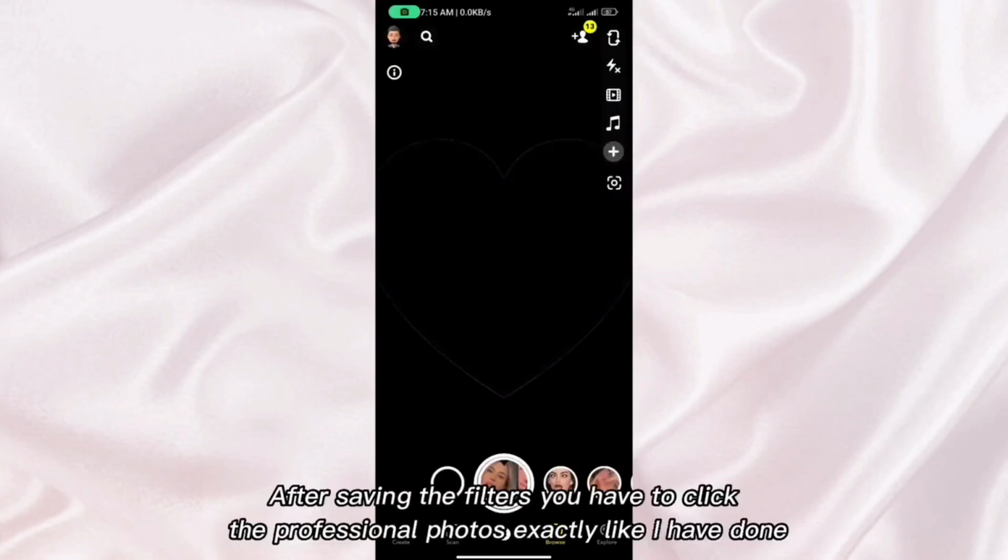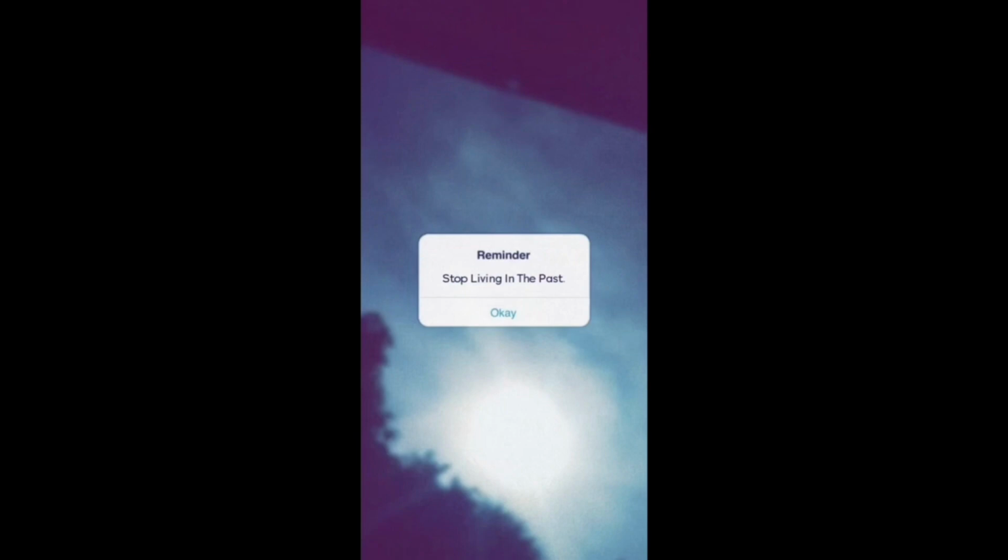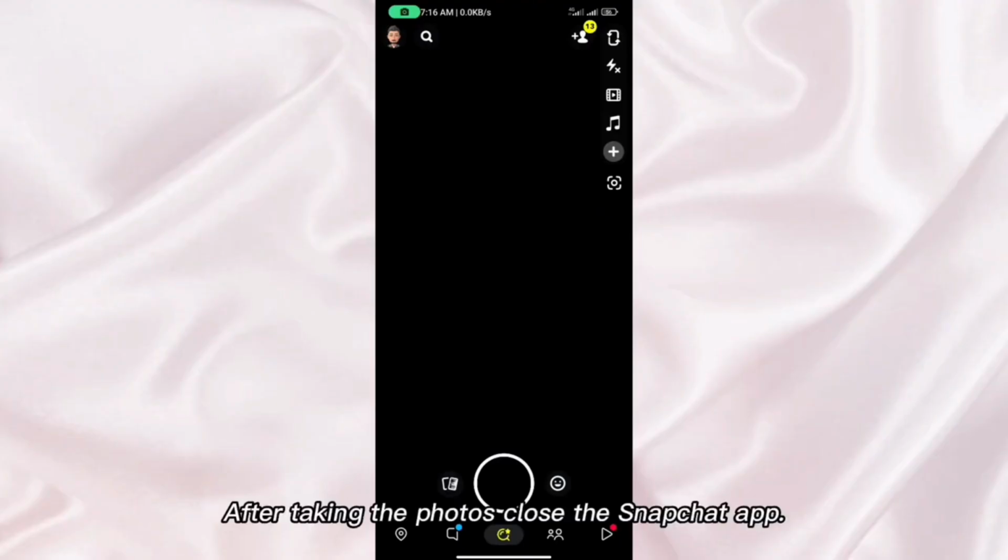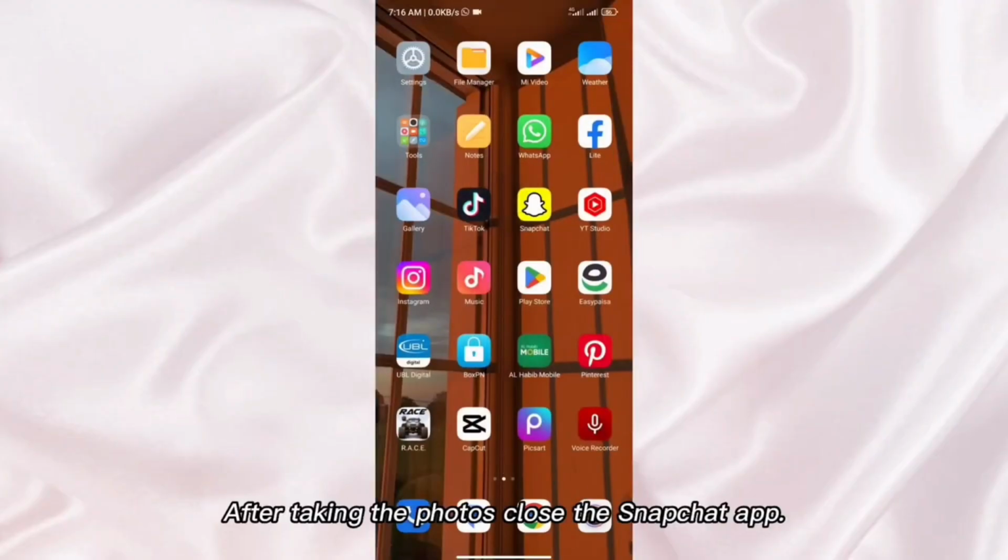After saving the filters, you have to click the professional photos exactly like I have done. After taking the photos, close the Snapchat app.